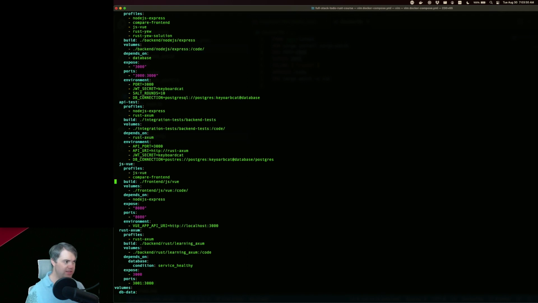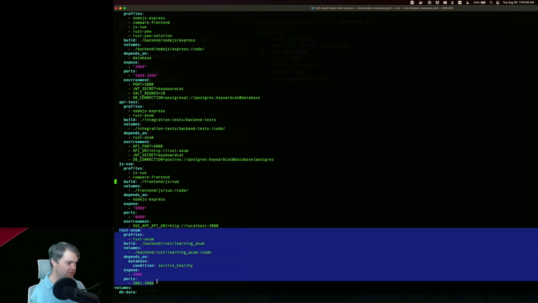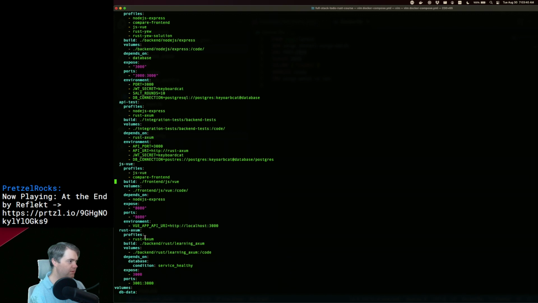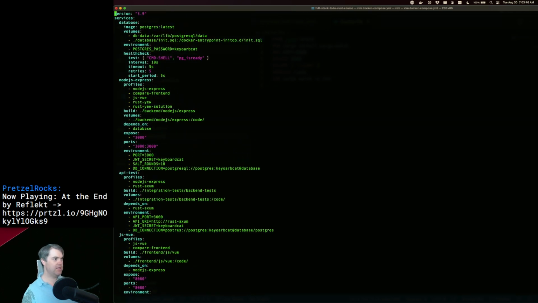I wonder if Rust Axum is just taking longer to boot up. And so we probably need a health check. So let's see, I want to double check what I can do to run a health check.